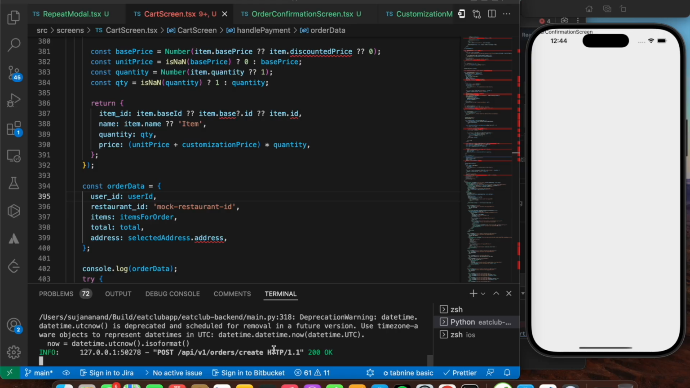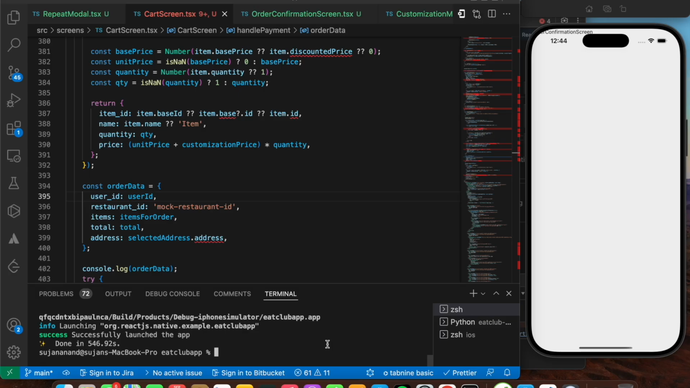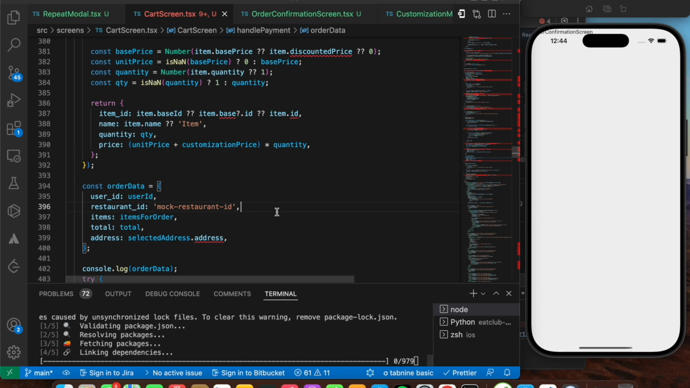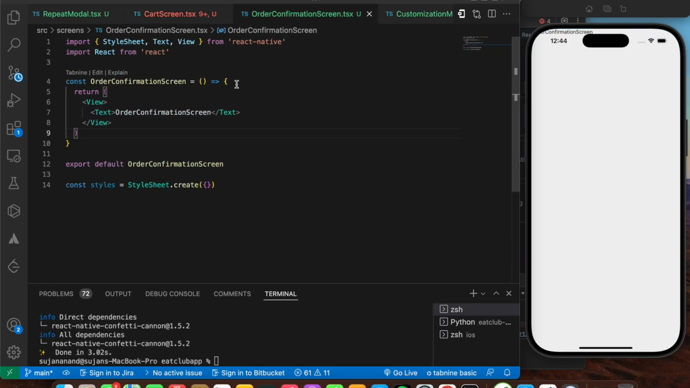We can try to design your order confirmation screen. So here, if you remember in the demo part of the video, there was some kind of confetti that came once when we placed the order. So we can try to install that package, that is React Native confetti cannon. So I'm going to say yarn add react-native-confetti-cannon, enter, and let's try to start designing this page.